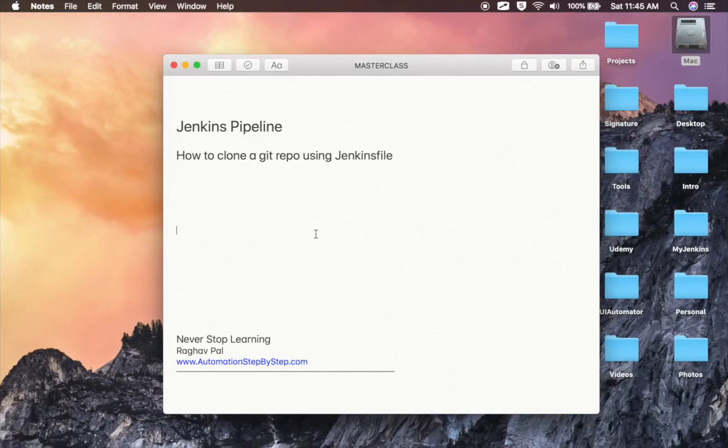So this is the way how you can use Jenkinsfile to clone a Git repository or a cloud repository, and wherever you want to have this step in your Jenkinsfile, you can do it like this.